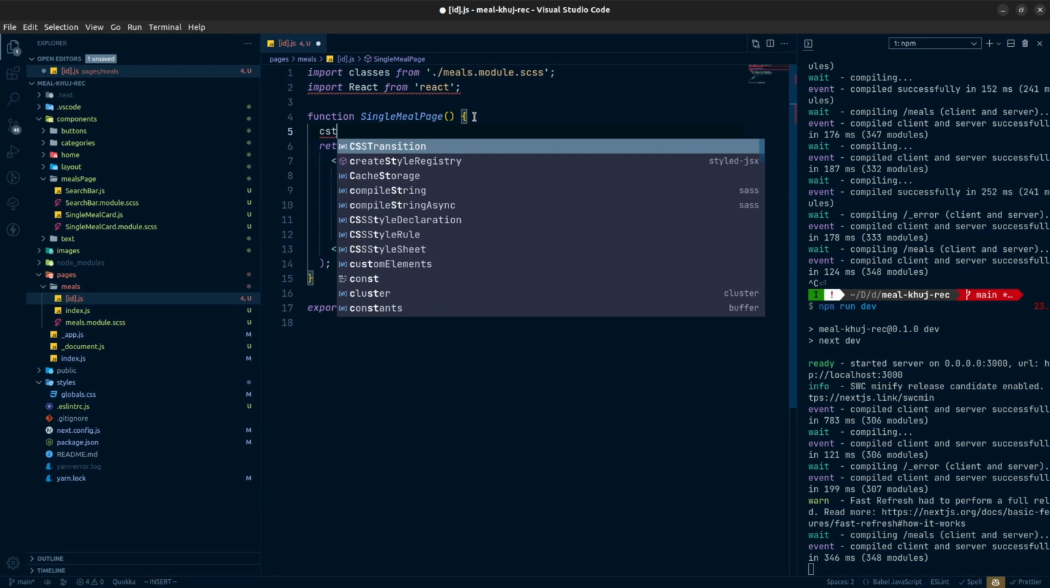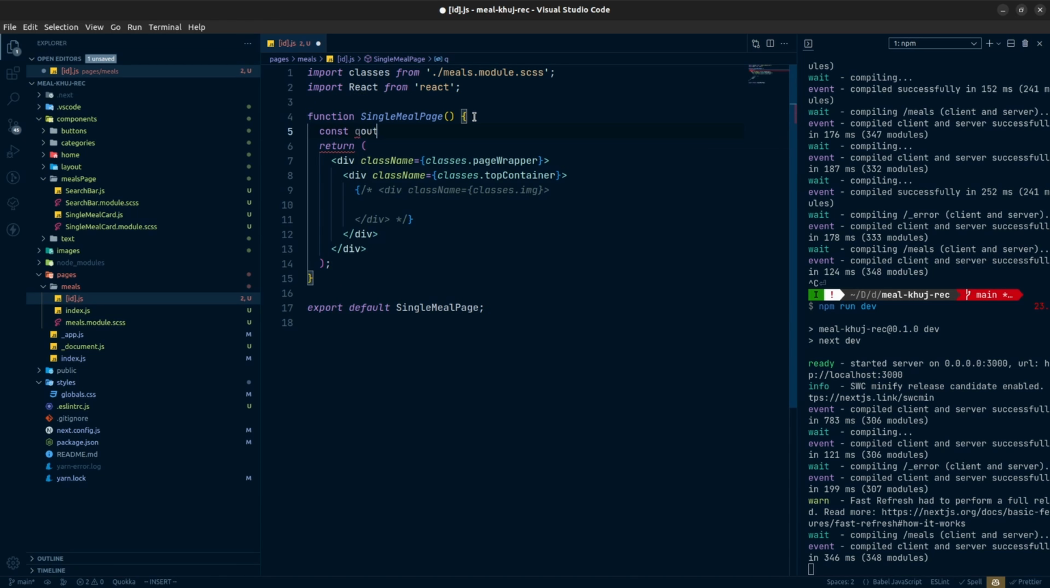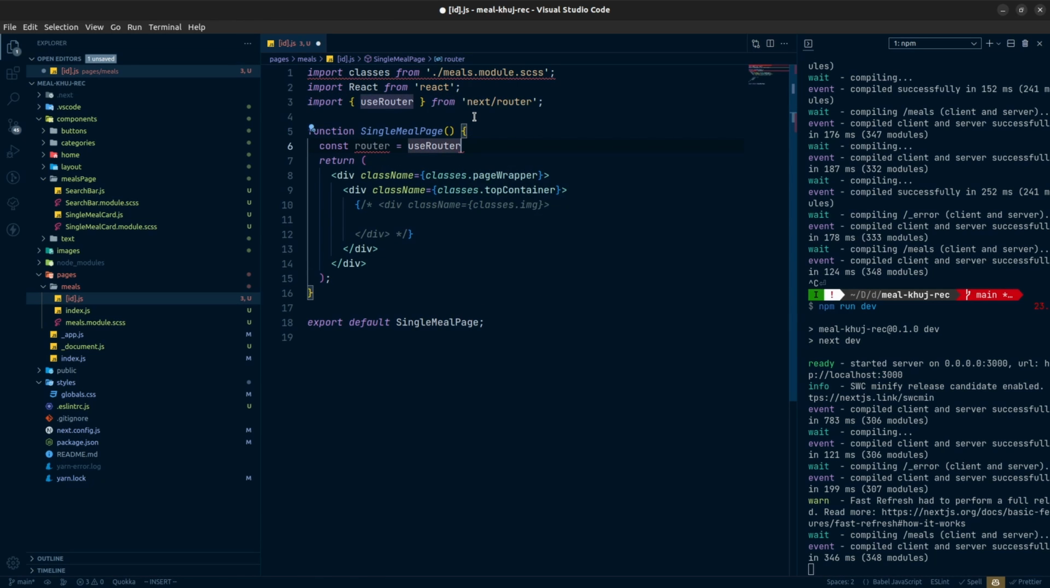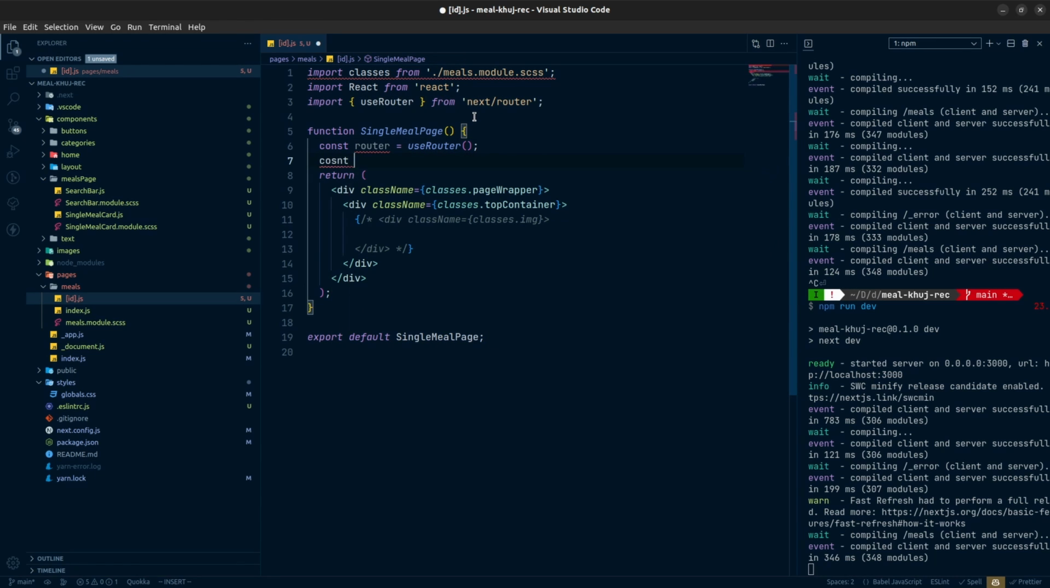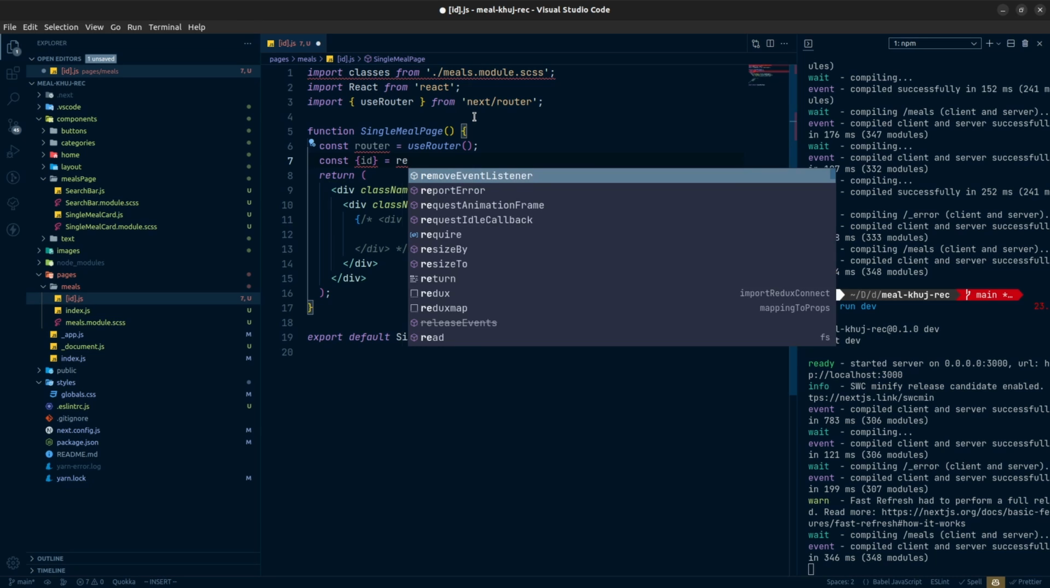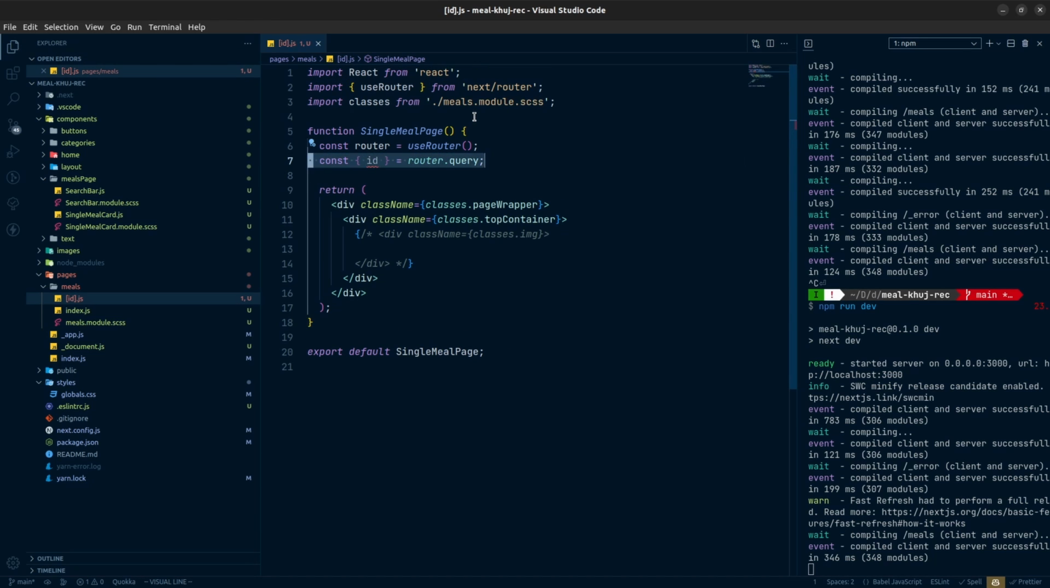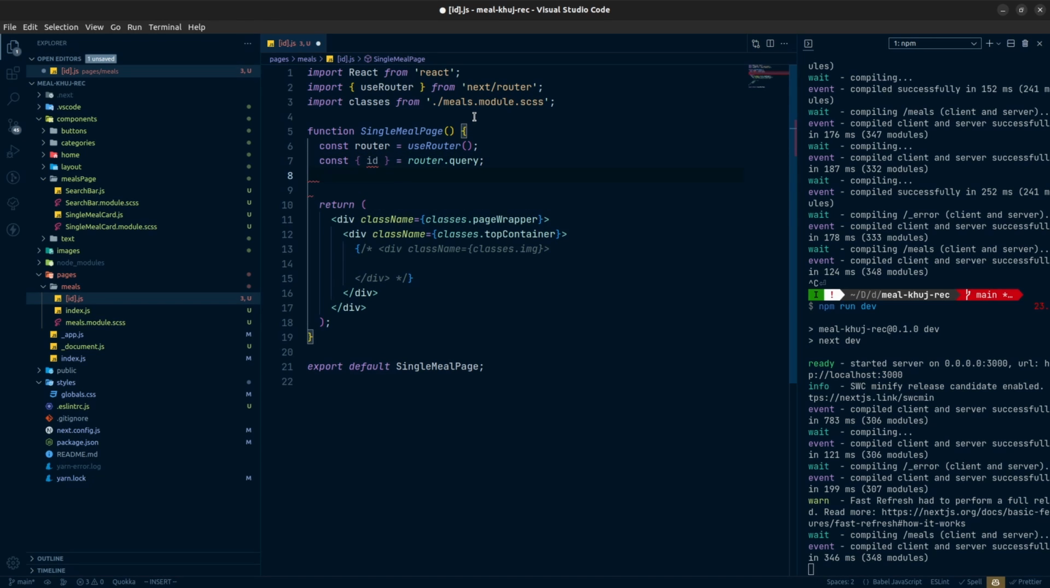For that we can use const router equals useRouter. This is the hook that we will use, which comes from next/router. Once we have our router, we can get the ID from that. ID equals, we can destructure this ID from router.query. Now we have the ID of this meal, and using this ID we will get the meal.